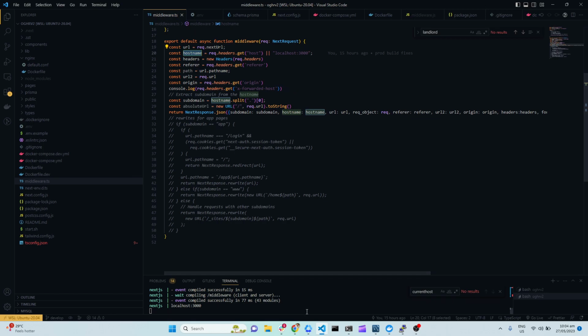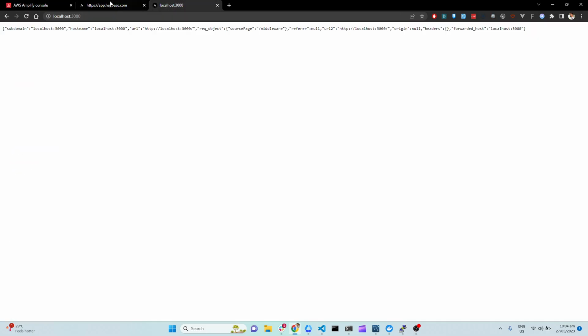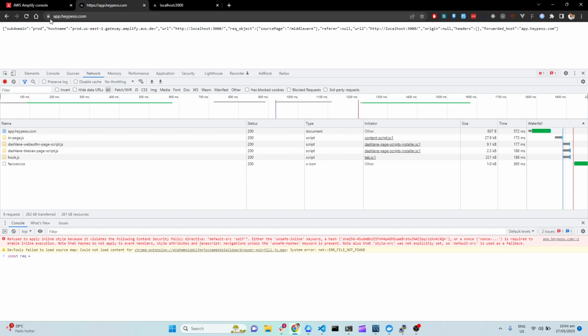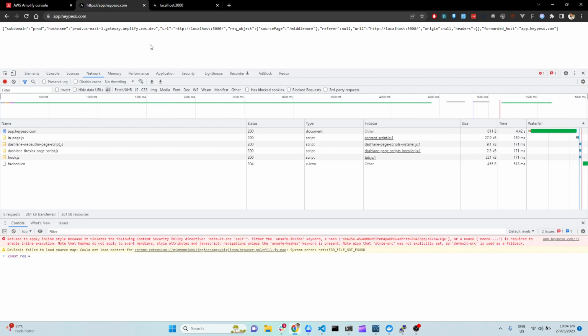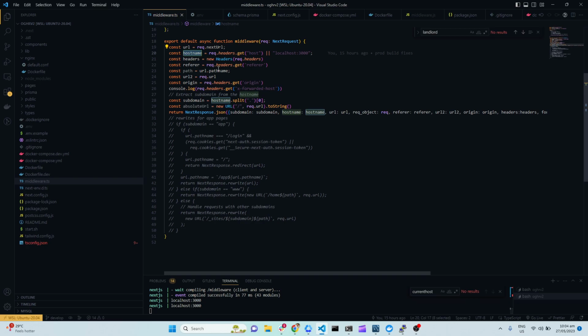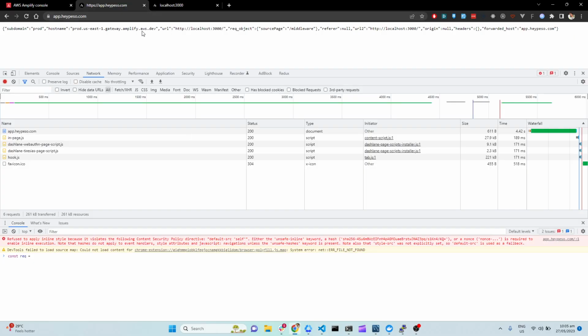I was having a hard time getting the host name. If you go back to this page, host name is localhost 3000. That's okay. But when I go to my Amplify, host name is a different thing. It says prod US East 1 Gateway Amplify AWS. It's not it. So I tried using URL, which I think is just request.nextUrl. It's not it either. It's telling me that app.heypaso.com is localhost 3000, and I tried a lot of things.